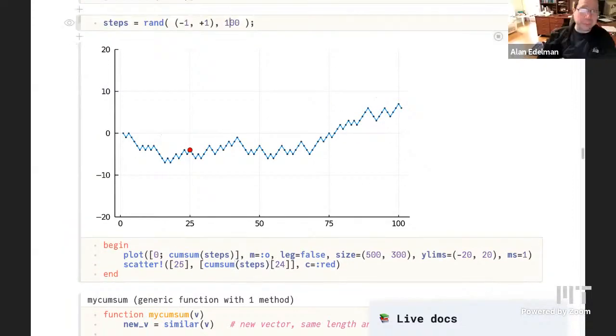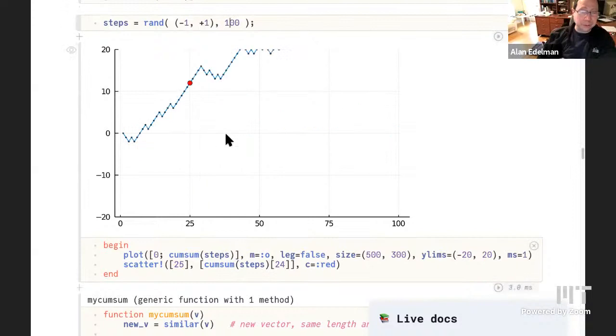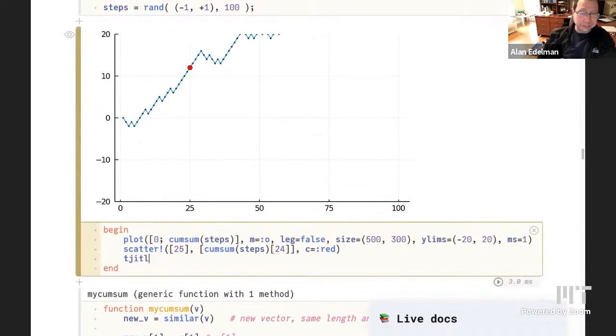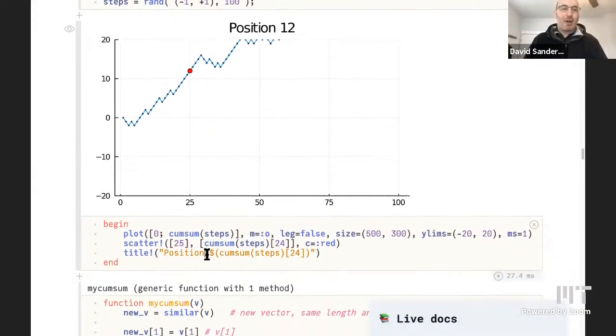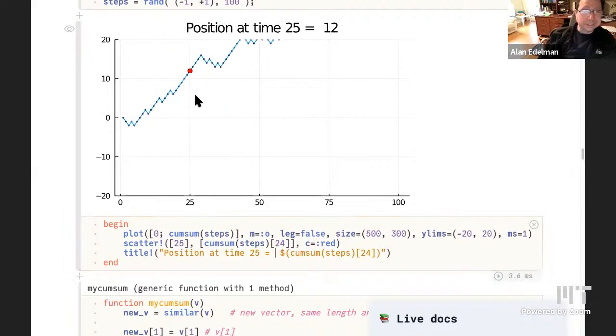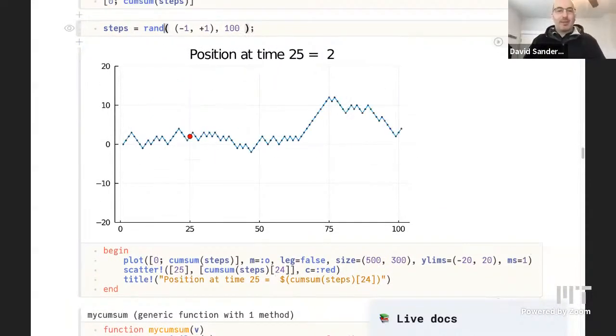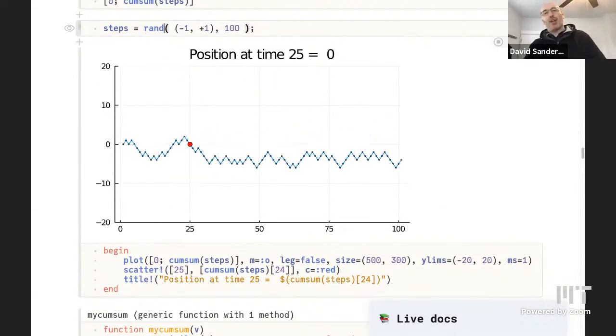Let's put the title to be the value of cumsum steps of 24, so we can actually see the number. There we go. So it's the position at time 25, equals, or colon. Colon's fine. Okay, so now let's regenerate them again. And so you see that this point is dancing around.